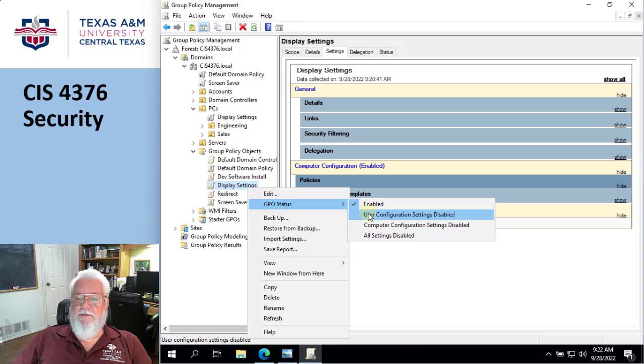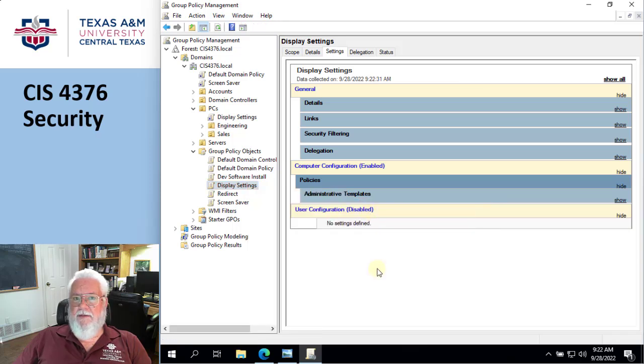configuration settings disabled. Now, this is a best practice because it just speeds things up. Okay? Basically, I've just told the machine, don't bother even looking at the user configuration because this guy doesn't have any. So telling it in advance that I don't have anything in this section will speed things up. Okay. So again, if it was only for user, you could display the computer ones.